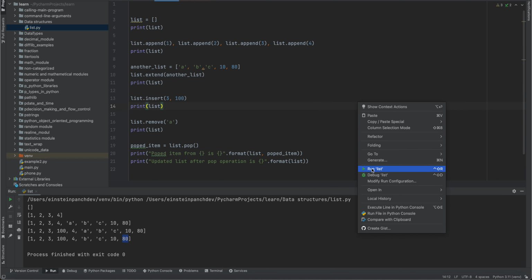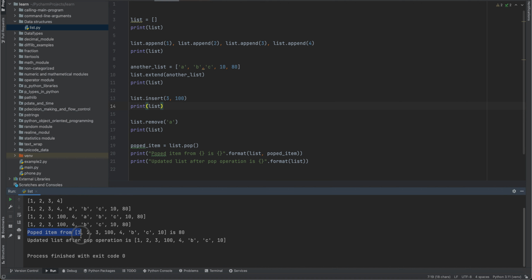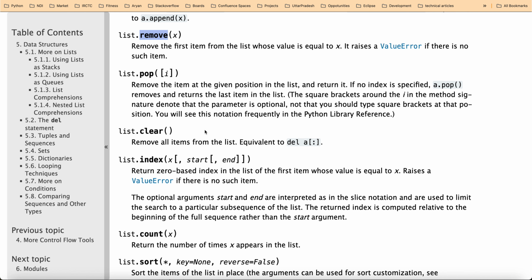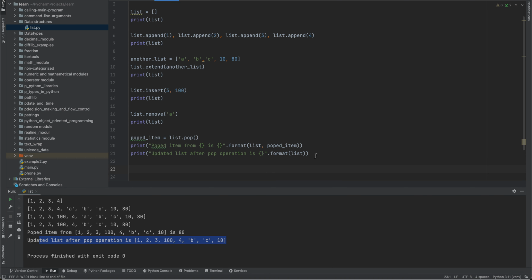Let me run the program. Here we can see the popped item from this list is 80. So 80 is no longer part of the list, and the updated list is now this one. So this is the usage of pop, and here we can provide an index also.